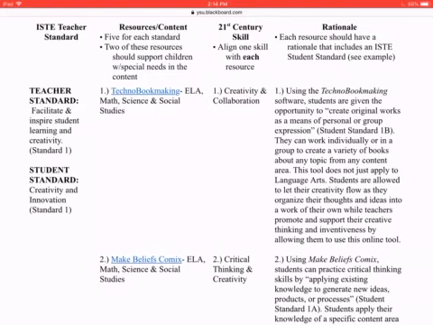So he says that students can work individually or in a group, which is collaboration, to create a variety of books about any topic from any content area. This tool does not just apply to language arts. Students are allowed to let their creativity flow as they organize their thoughts and ideas into a work of their own, while teachers promote and support their creative thinking and inventiveness by allowing them to use this online tool. So here you can see that his rationale is really linking these things together.